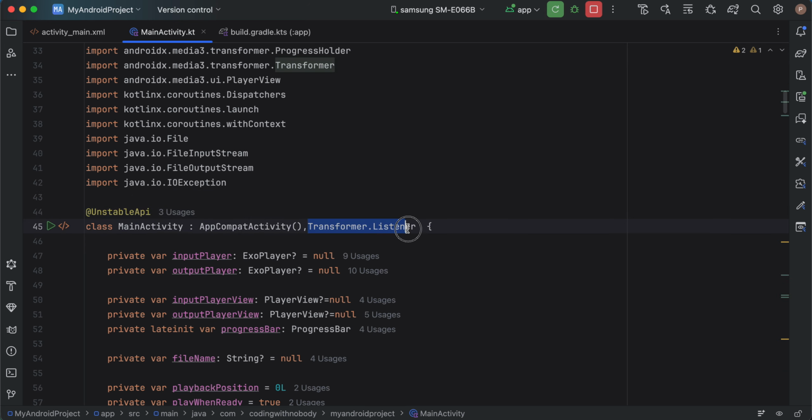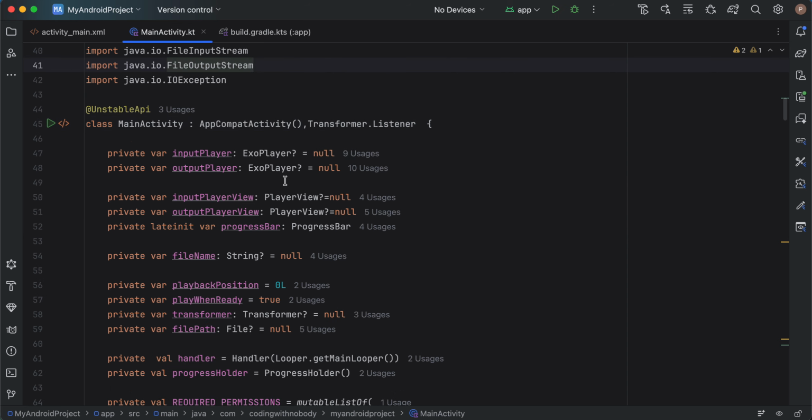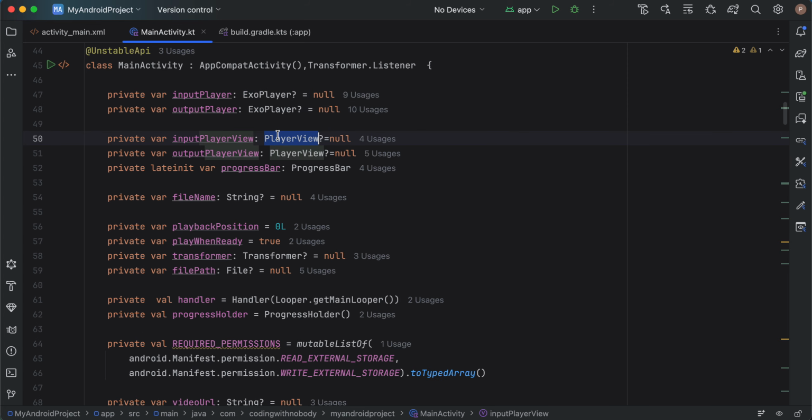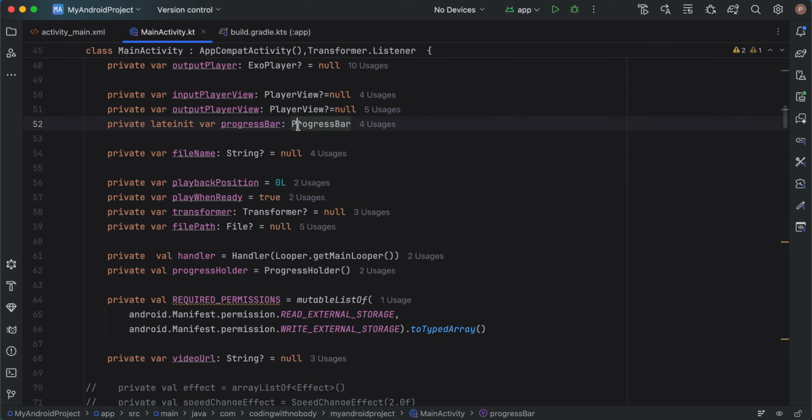And here we are extending transformer.listener, so it gives us two callback methods, onCompleted as well as onError. In case you are not tracking the progress state, the onCompleted callback will tell you once the video has finished processing. Here is our input ExoPlayer, here is our output ExoPlayer. This is for the input player view, this is for the output player view, this is for the progress bar, this is the file name for storing the file.